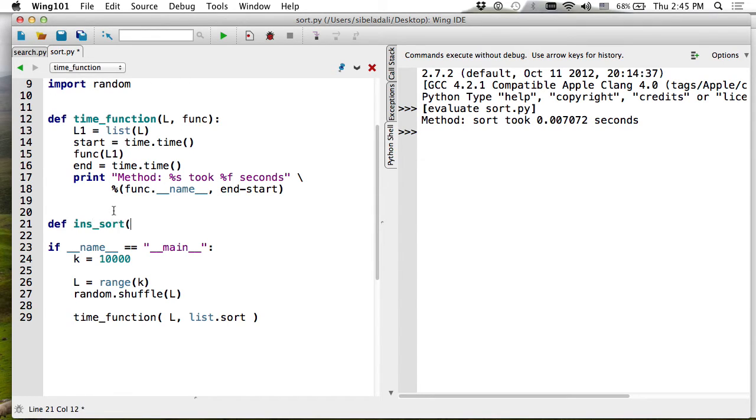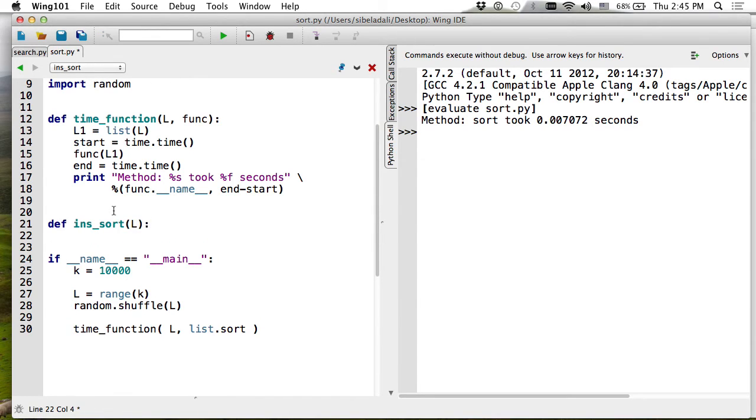Insertion sort for L. Okay. So I'm going to go from the beginning all the way to the end. I don't need to check the first item because I'm going to start from the second item and compare it with the first item. A list of one item is always sorted by default. Okay, so for R in range of 1 up to length of L.